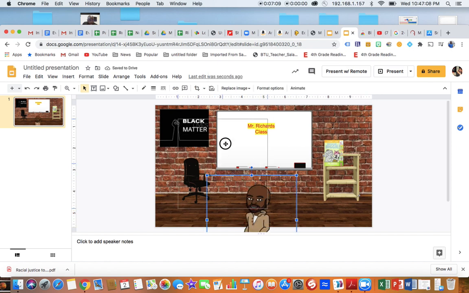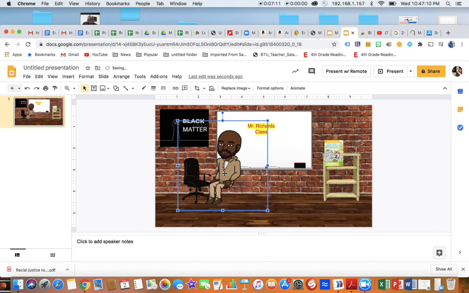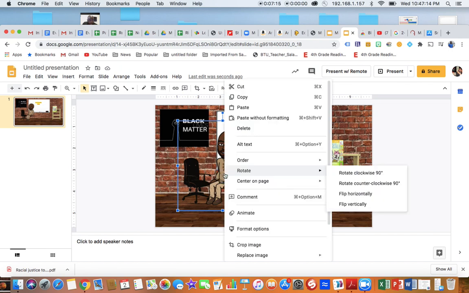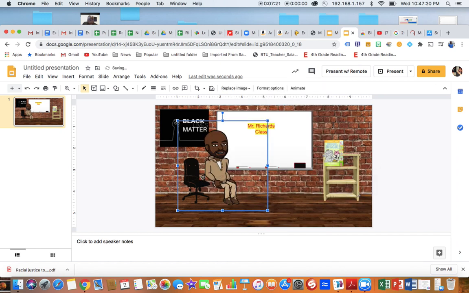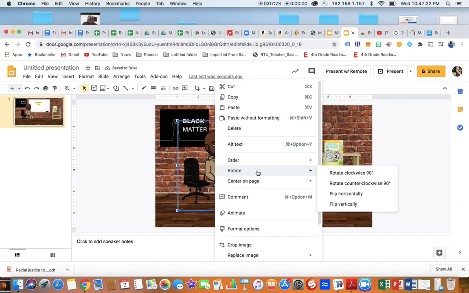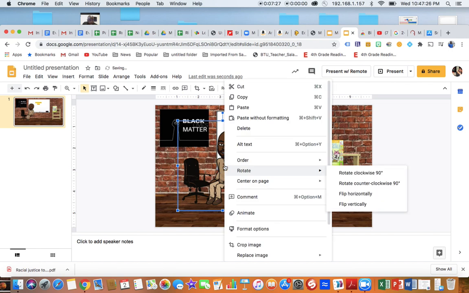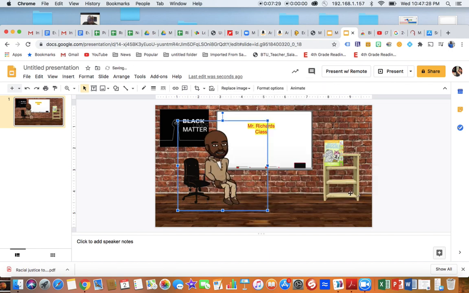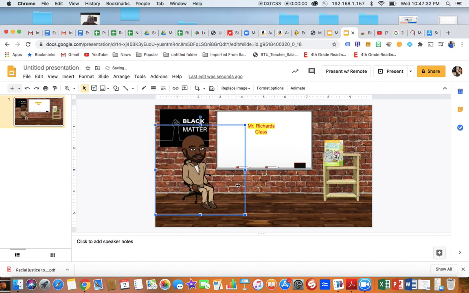So I come up, and the chair is facing the other way. So I'm gonna hit Control. If you're on a Mac, you would hit Control, click on it, and then you have rotate options. So I would just flip it horizontally. So remember, Control, rotate, flip it horizontally, and put myself sitting in the chair. Now Mr. Rich is in the class.